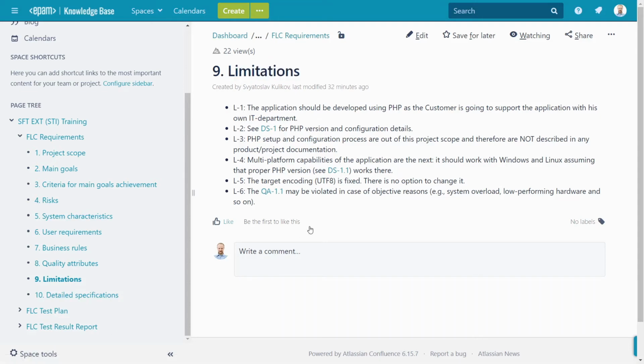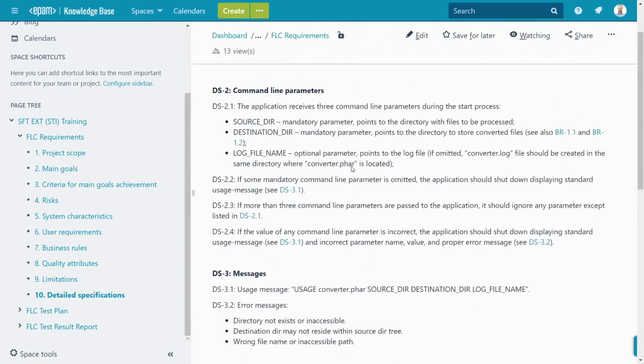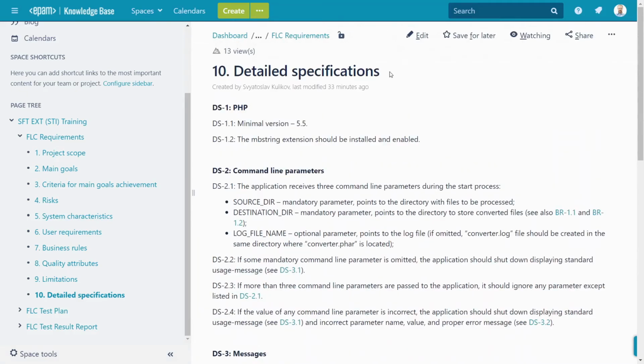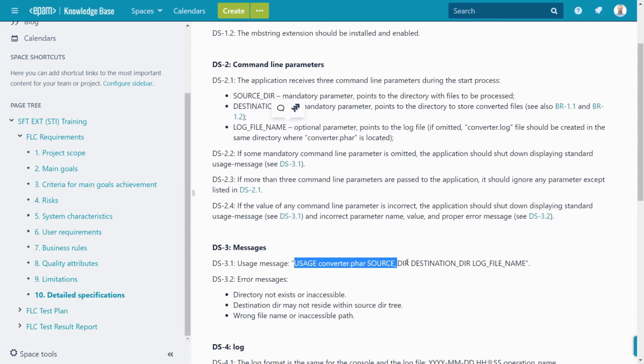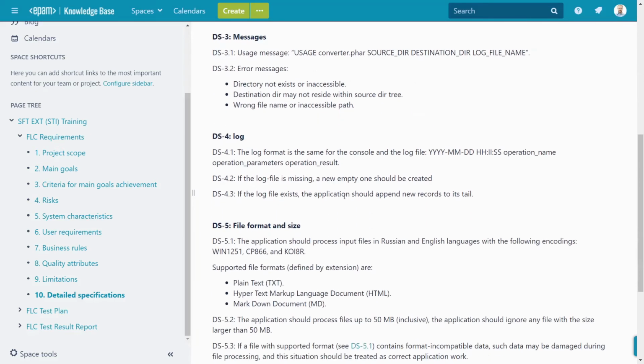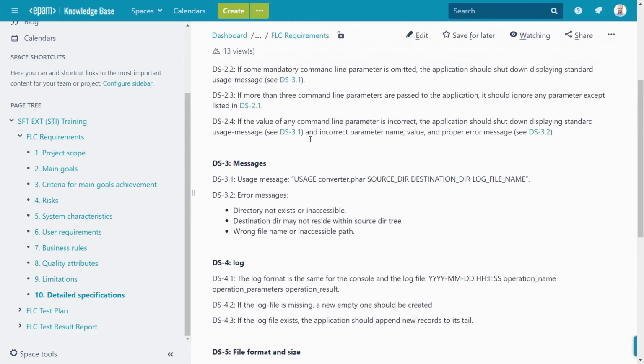And the final section, one with the greatest amount of text, detailed specifications. Not every project has detailed specifications, but this section, if presented, is extremely useful for all project team, especially for developers, for programmers, because here are details. Exact names should be used, exact parameters should be passed, exact messages should be displayed, and so on, and so on, and so on. Having this section, developers find it much easier to develop the application.